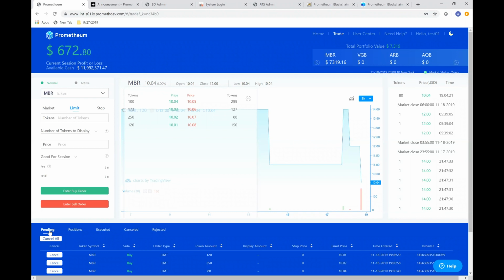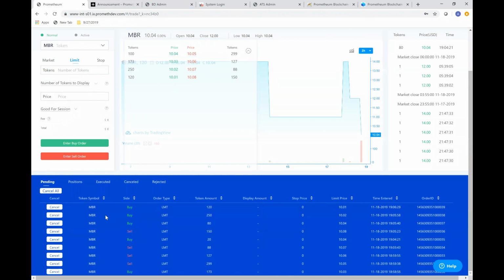Down here, you have your order management as well as your execution management system. So you've got your pending orders, which are all of my current pending orders, and they appear here. All the information related to that order appears here as well. So you have your token symbol, your side, whether it's a buy or a sell, the type of order, so they're all limit orders, the token amount, the display amount.